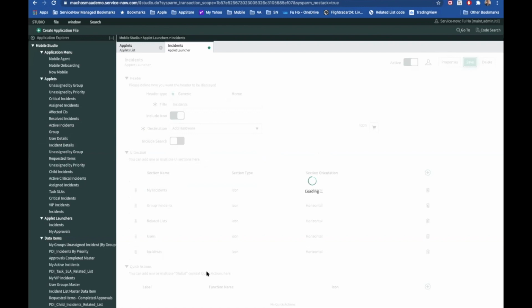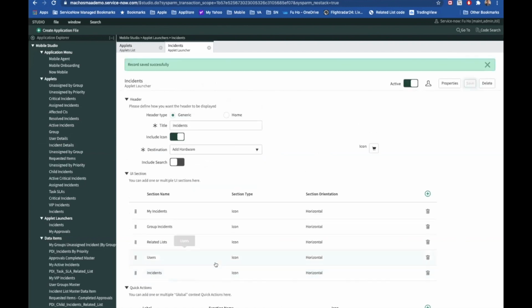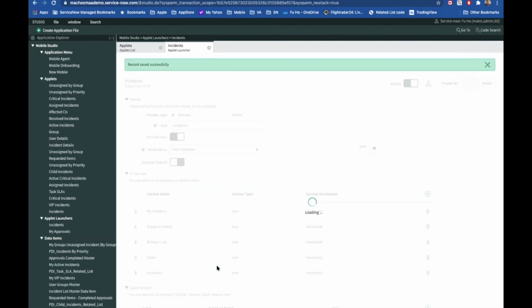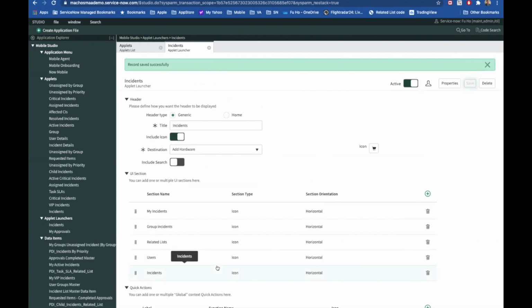Now let's explain the header type between generic and home. With generic, you'll get a hard-coded title where the title will be exactly what you write it out to be. It won't say hello user or anything like that. It's more for if you want to build a landing page for your team, let's say for the San Francisco incident team or whatever, then you can hard code the title.